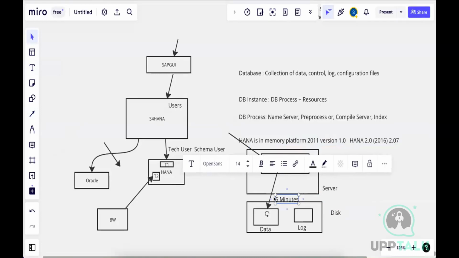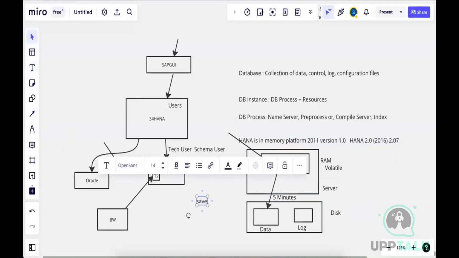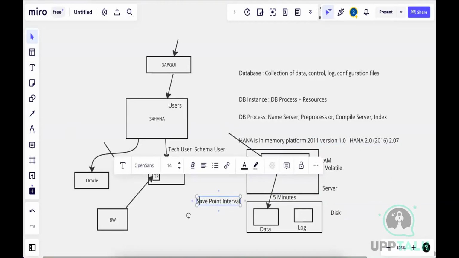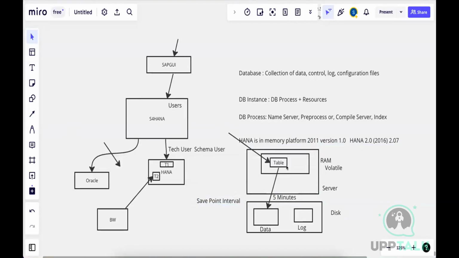I am going to show you each and everything practically. The parameter name is savepoint interval. Savepoint interval is the parameter, with which you can decide how the data will be written from the RAM to disk at the data level, and this is persistent.